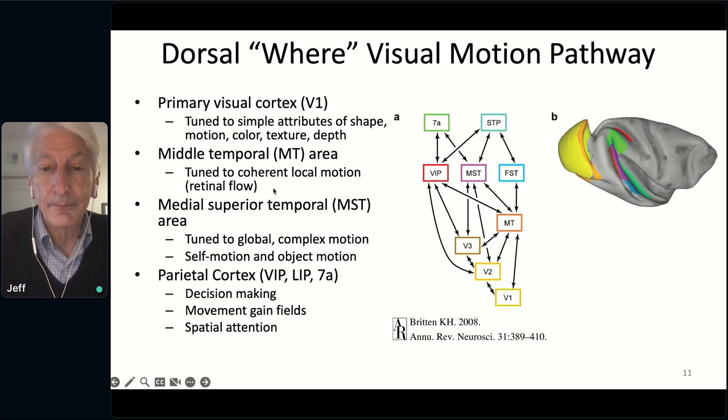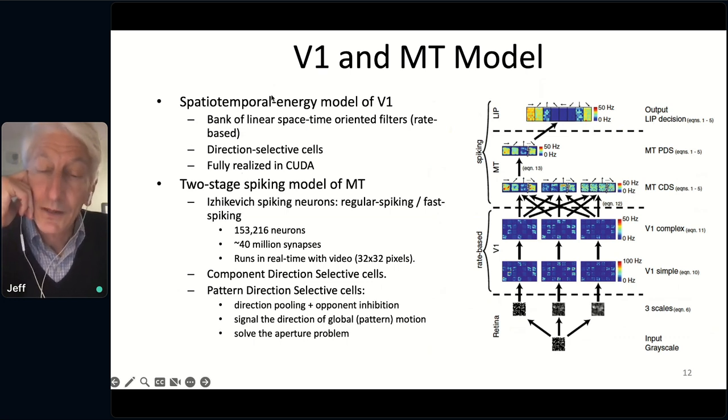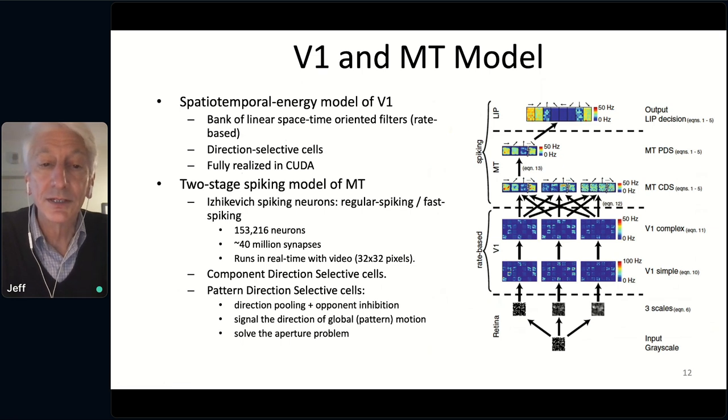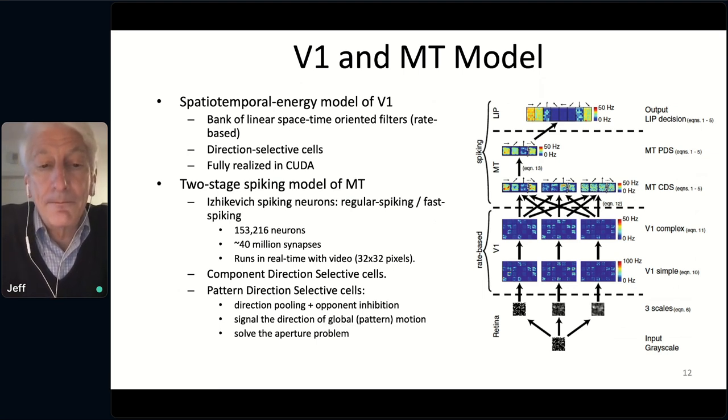And so he wanted to model this. He took a well-known model of V1 called the spatial temporal energy model. And this was not a spiking network. This was actually a bank of space-time oriented filters, so it was rate-based. But it was highly optimized using CUDA. And then it went to a spiking model of MT, using Izhikevich regular spiking and fast spiking neurons. This whole network became about 150,000 neurons with about 40 million synapses. But it needed to run in real time because it was going to control a robot.